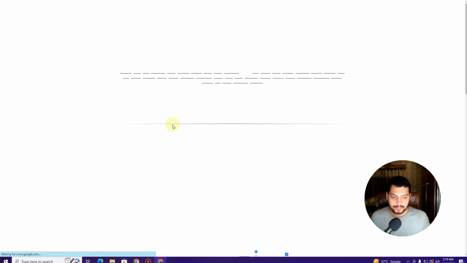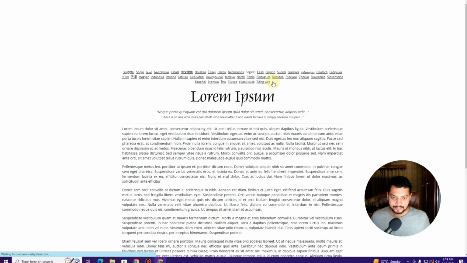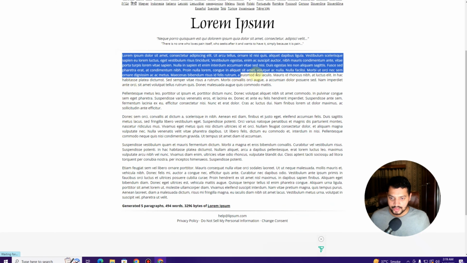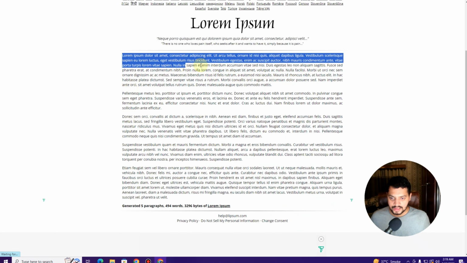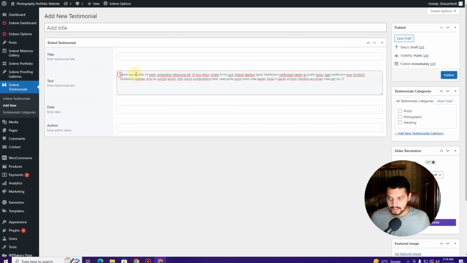So open this lorem ipsum, and in here click on generate, and here is the generated lorem ipsum. I'll copy some of this text from here, and then you can go back and insert the text. So here you can see the title, here is the text, date and author. Here is the text that you want to insert, the title. Copy some of this content and insert the title here. Then in here you can insert the date.